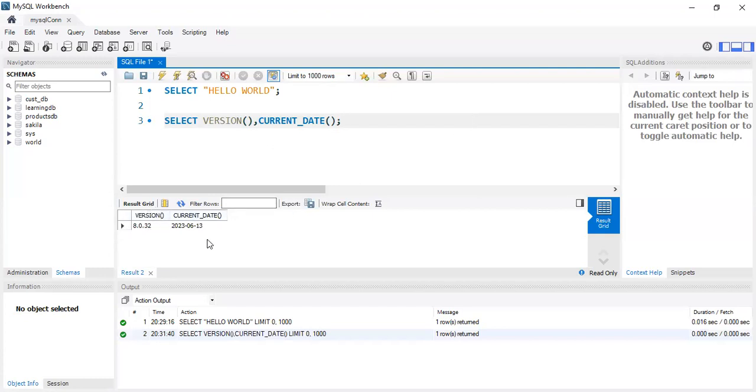That is the version. And the current date is 13 June 2023. That is what is printed out. So when we do version and current date, these are the version and the date that would be displayed. All right. Alternatively, we can use something like select version, and then we can provide the function names in lowercase. So I use current date, everything in lowercase, and try to execute this.